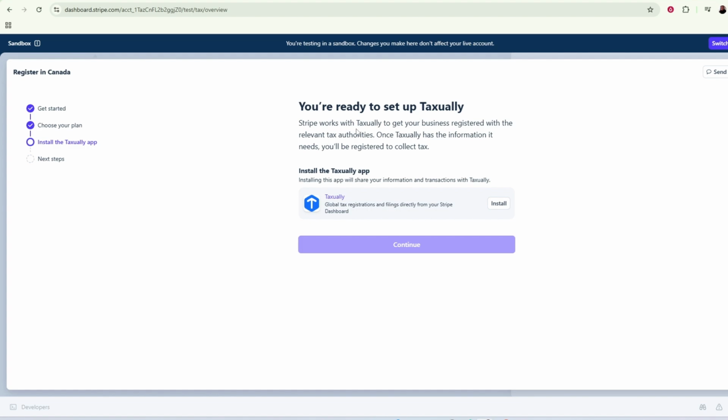Following these steps will take you through the registration process, plan selection, and activation of your tax settings directly from the Stripe dashboard. After the subscription has been confirmed, the setup is complete, and your tax configuration will be ready to use for your transactions going forward.